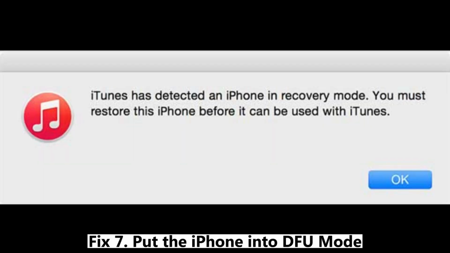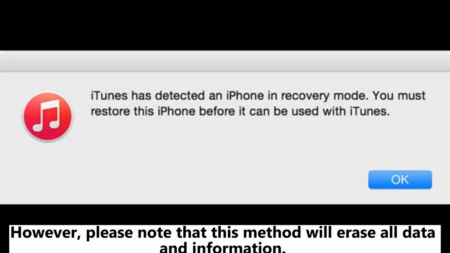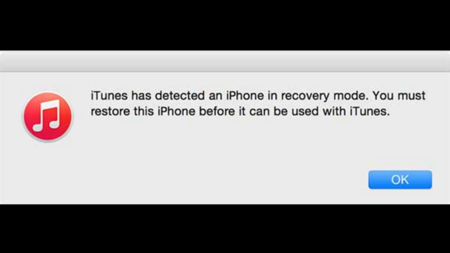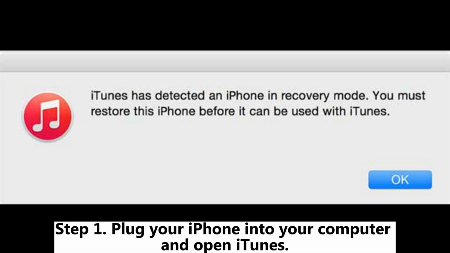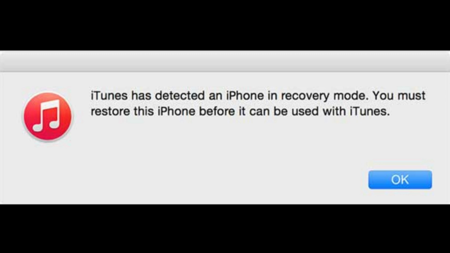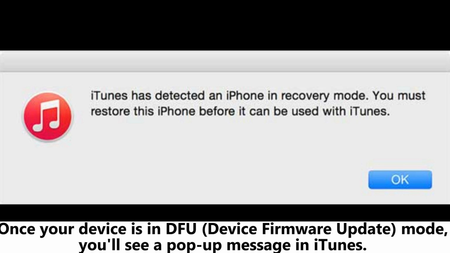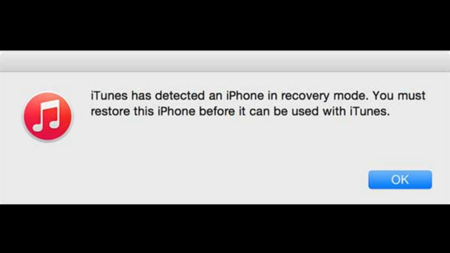Fix 7. Put the iPhone into DFU mode. However, please note that this method will erase all data and information. Therefore, it's best to back up your iPhone before proceeding. Step 1. Plug your iPhone into your computer and open iTunes. Step 2. Put your iPhone into DFU mode. Once your device is in DFU (device firmware update) mode, you'll see a pop-up message in iTunes. Click OK to continue.